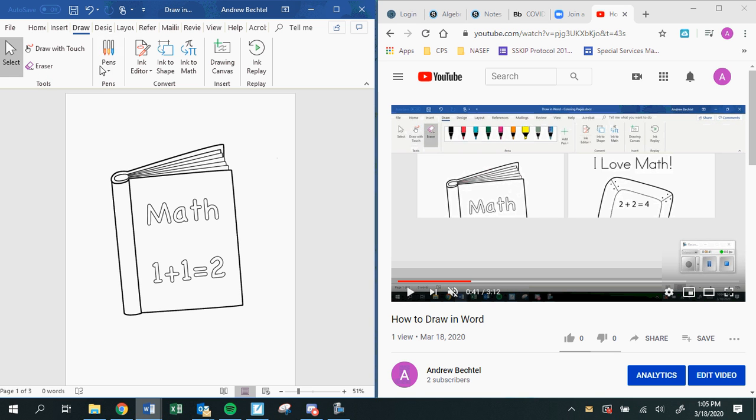Same thing with the pens. They've condensed it. They've brought it down into one button here. When you click that button, then you can select from your pens. Again, I recommend adding custom pens with different colors so you have your options there. Now we can play that YouTube video.